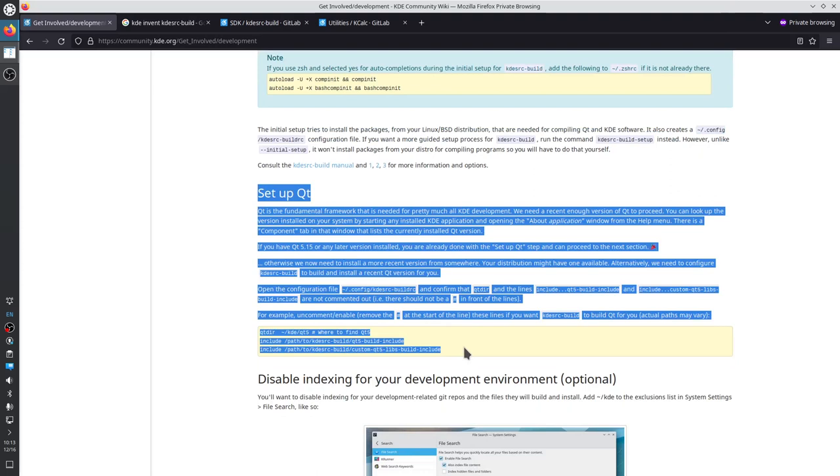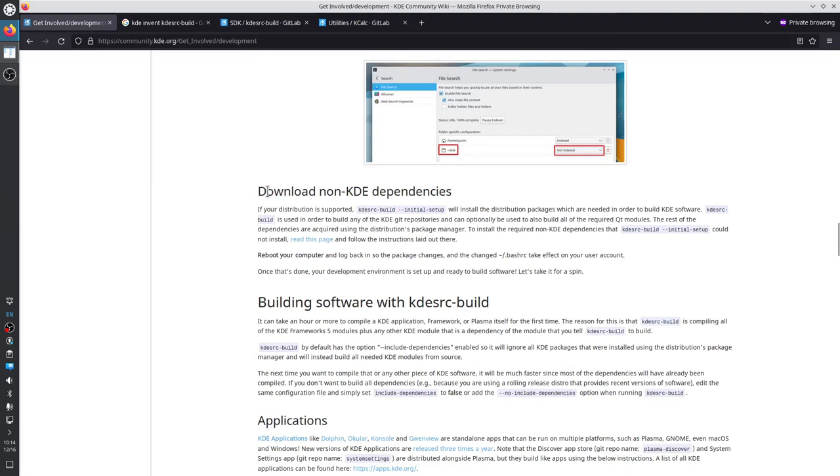Okay, I don't need to set up Qt in any special way because I did not download Qt from the Qt framework website, which is qt.io, and I did not build Qt using kdesrc-build. I'm just using Qt from my Linux distribution, which again is Kubuntu 22.10. So nothing interesting I need to do in here. I just kept the defaults. Yes, I disabled indexing. And then it says download non-KDE dependencies, which is most of the pain that you encounter when you set up kdesrc-build for the first time on a fresh installation of Linux.